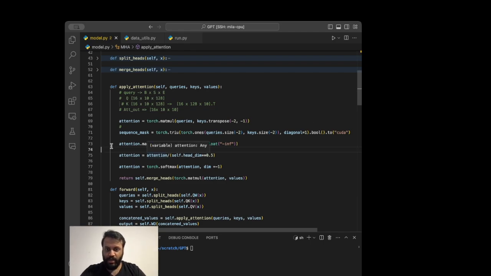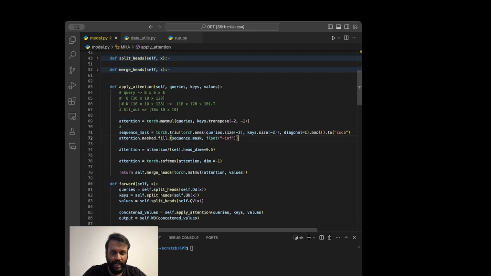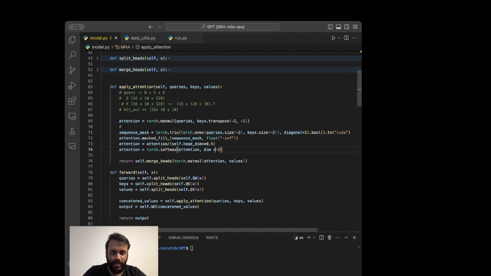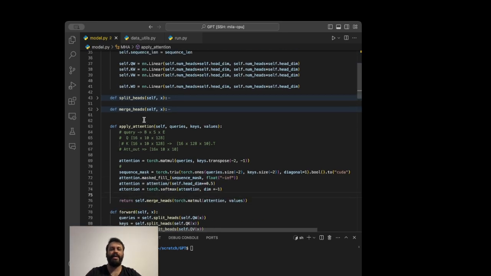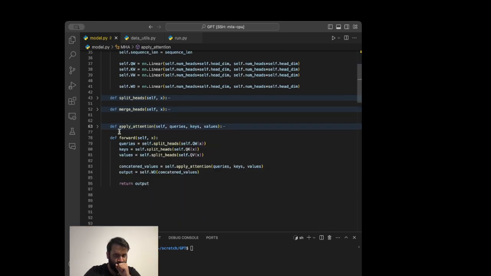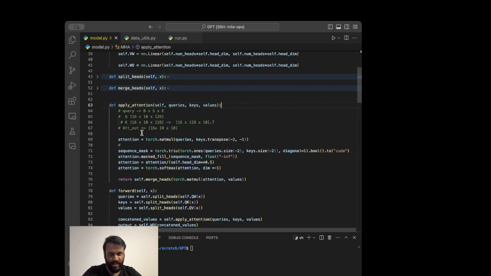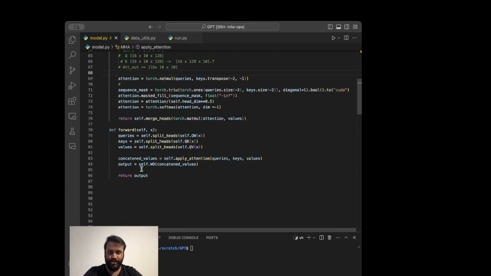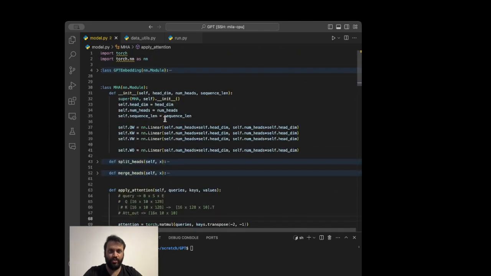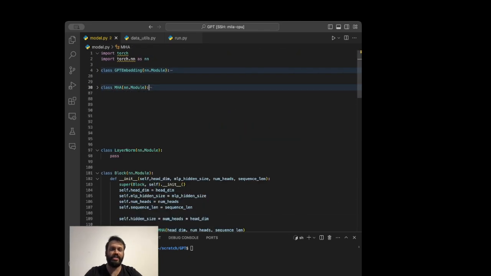Okay, all right, so this is fine. Now I can collapse all the spaces. All right, so my attention function is done, merge heads is fine, forward function is also done. Cool, so my MHA block is done as well. And now the last part that remains is the layer norm.